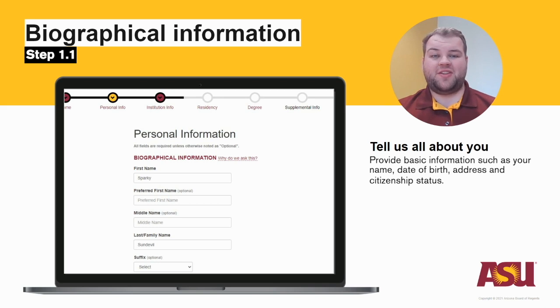The first page of the application is all about you. We are looking for basic information such as your name, date of birth, address, and citizenship status. If you've had another legal name in the past, please be sure to indicate that on the application. This will ensure that any official document submitted to us will get matched to your application more efficiently, since we'll have all legal names on record.